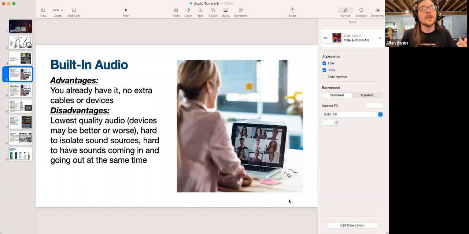Now, the advantages of using your built-in audio, of course, the biggest advantage is that it's already there. You've already paid for the device. You don't have to spend any extra money on it, right? Don't have to think about it. If you're just using your laptop, you just set it down and you're good to go. It's as easy as it gets. The disadvantage is that they definitely have the lowest audio quality that you can get for the most part.